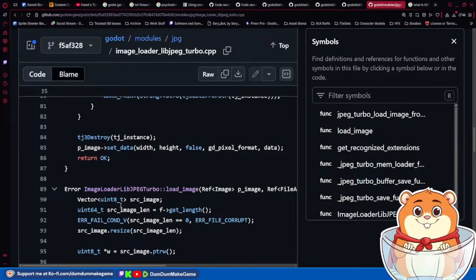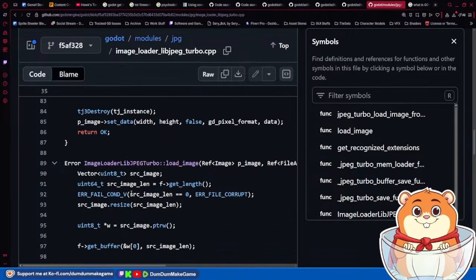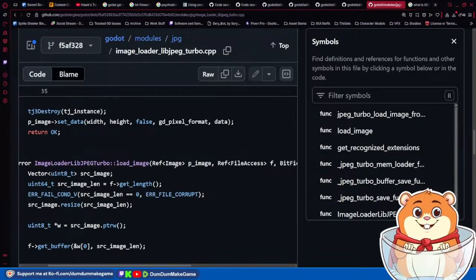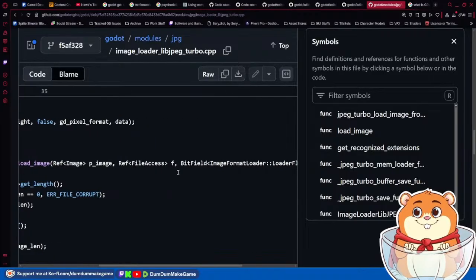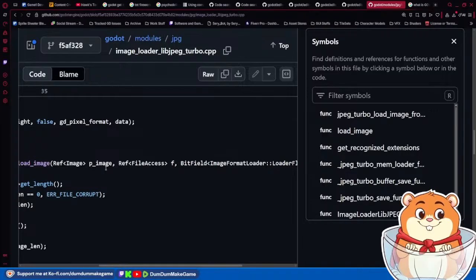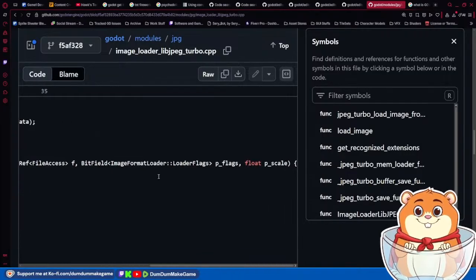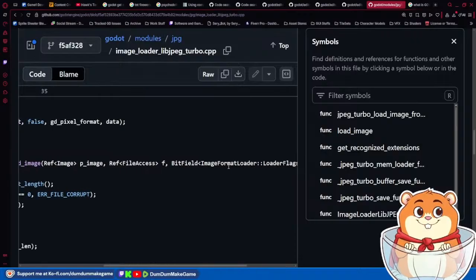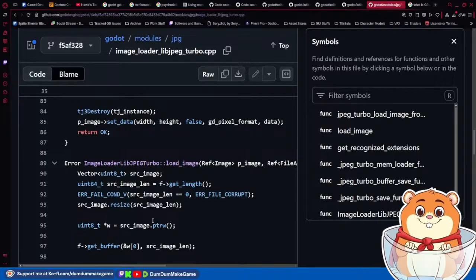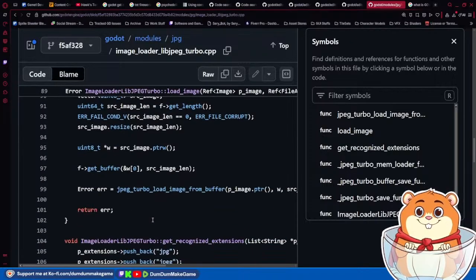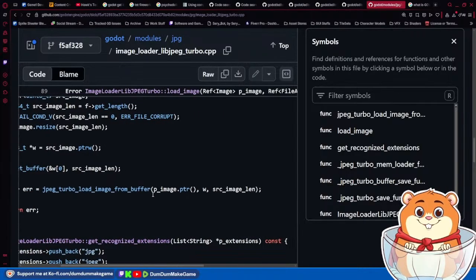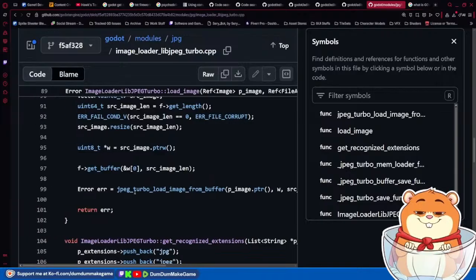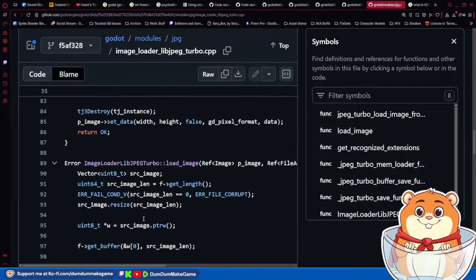Loader. Load image. That seems relevant. But that comes from a reference to an image. Oh, this is in C#. Got it. Loader flag. Okay. Then you do a load image from buffer. But I don't understand.